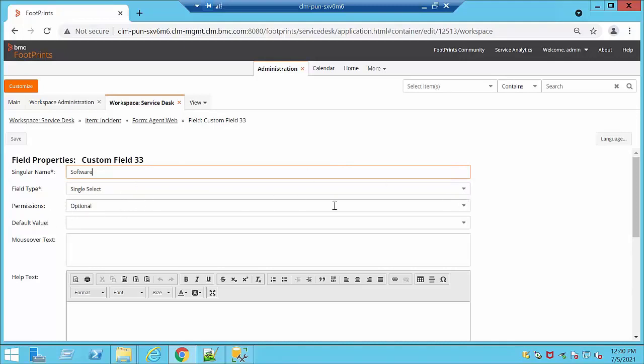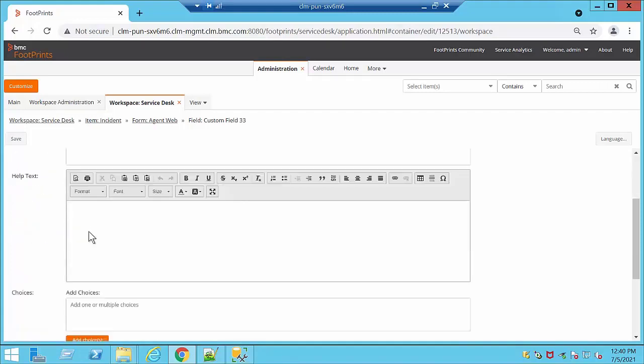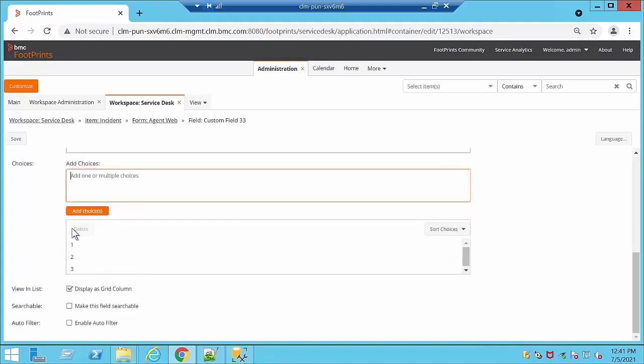The permissions is optional. Let me remind you that you can go ahead and change these options at any moment. If we're going to have a default value, okay, and we're gonna select the choices. At this moment, I'm gonna create just 3 choices. I don't know, 1, 2, and 3. We're gonna add the choices and we're gonna be able to see that it goes directly to the bottom. You can add or remove choices at any moment.